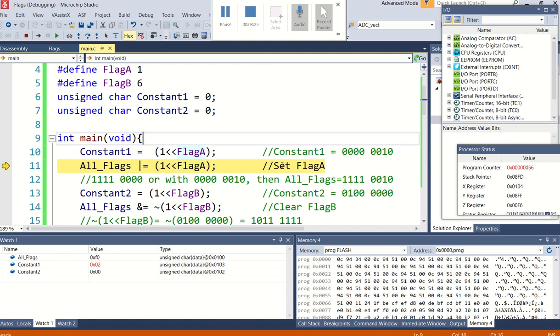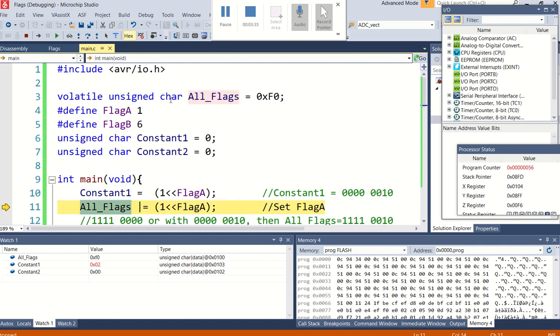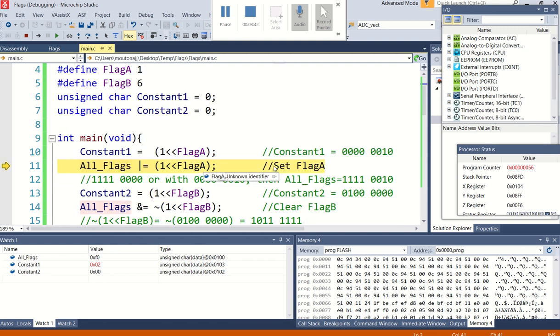Now I want to show you how I can set flag A. Remember, if I go back to all flags, the lower nibble is all zeros, which means bit number 1 is also a 0. So how do I set flag A, which is bit number 1 in all flags? This is the statement that we will be using. You take all flags and OR that with the old value of all flags, and then with this constant, as I've just explained here.